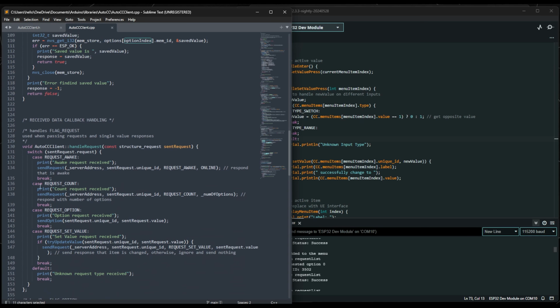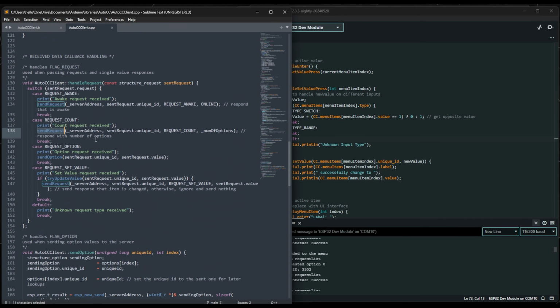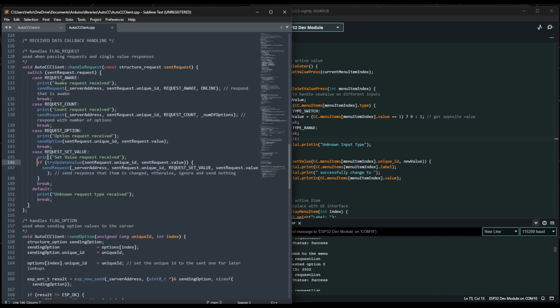And then we've got our various requests. These are very similar to the stuff that you might have seen before. So it just works with the different types. So we've got like a request awake. So it just sends a response back to the server, with the unique ID, saying, yes, I am online. Request count just replies the number of options. Request an option sends an option based on the unique ID, and set value. So it'll try to update the value, and if it does update the value, then it sends a request back to say, yes, that value is updated.